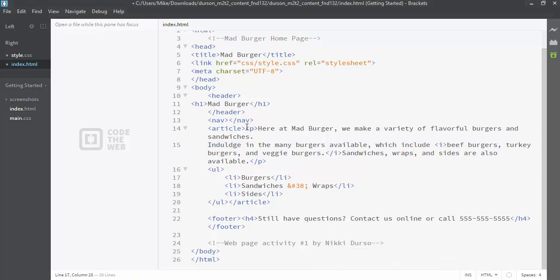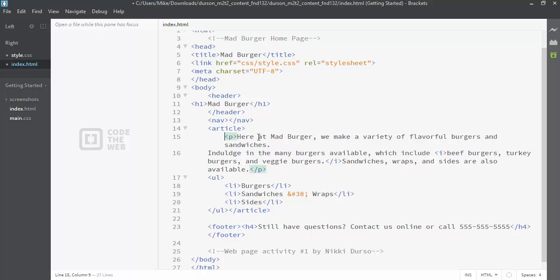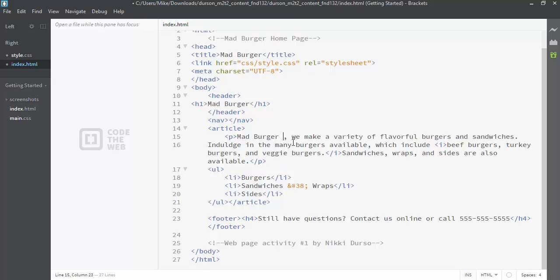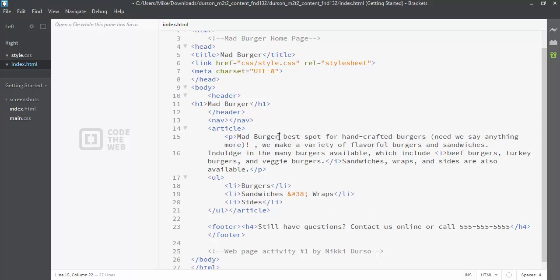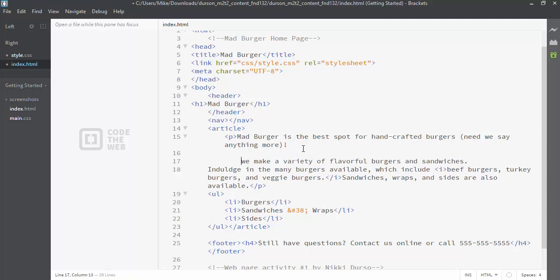For example, if you want people to come to Mad Burger, maybe we do something like this instead. Instead we say Mad Burger is the best spot for handcrafted burgers, and something like that. And then you start with a new sentence. I put a closing paragraph tag here, and then an opening paragraph here. So this is on a separate tag.